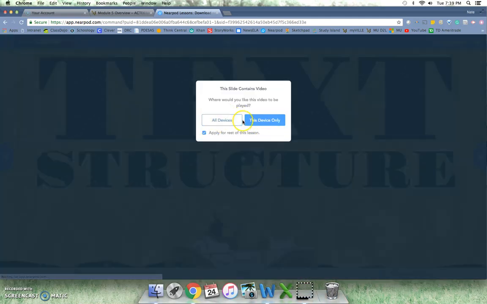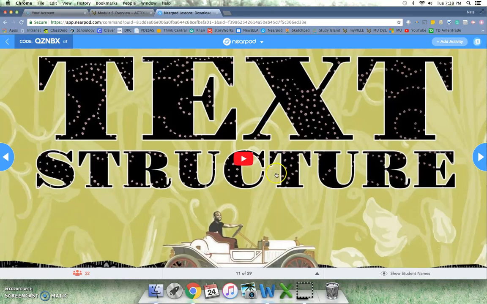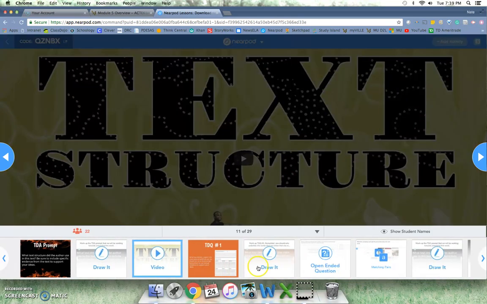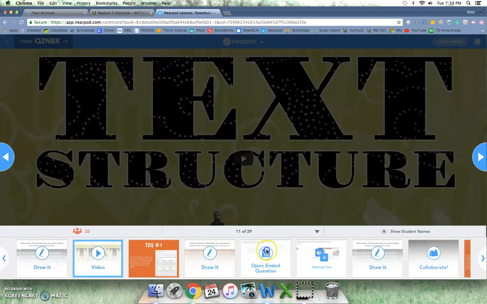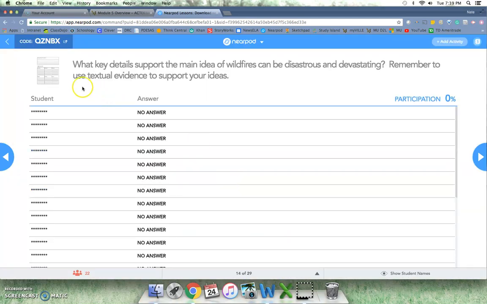So then there's a video here. For videos, I typically do this device only. All devices gets messy and then our internet connection kind of falls apart. But we'll share the video with the kids, talk about it verbally again. Another Draw It activity. When they go to actually answer their responses, so as you can see, we haven't gotten here yet, they'll go and type in their final response.